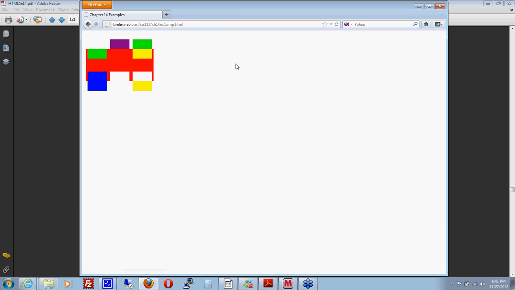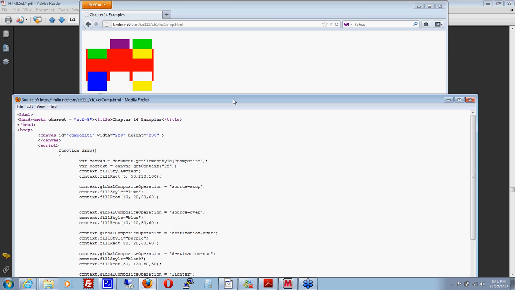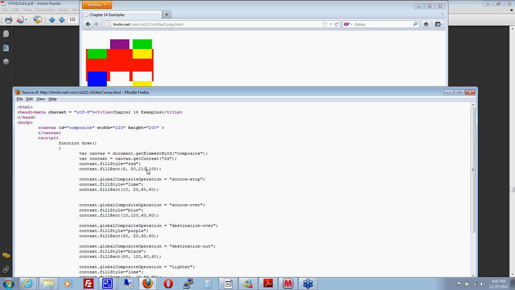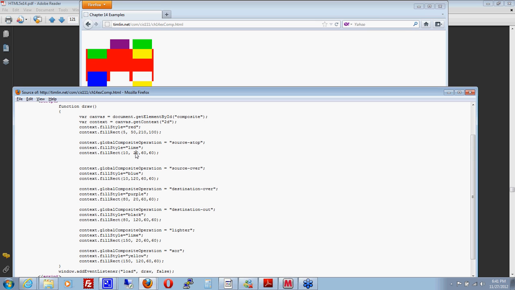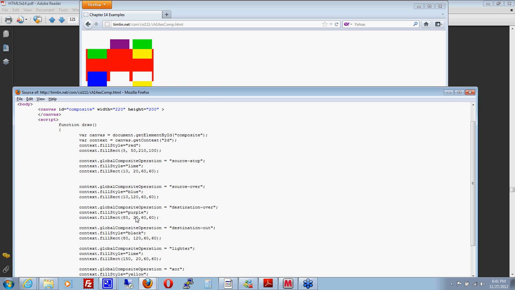okay, let's see. Let's look at the source here. It changes a little bit now. So the first one was red. That's the big block. The second one I left at lime. Actually, I left two of them at lime. I shouldn't have done that. Yeah, well, that's all right. And the lime started at 10, 20, and went to 60, 60. So it started here, and it just completely overlapped it.